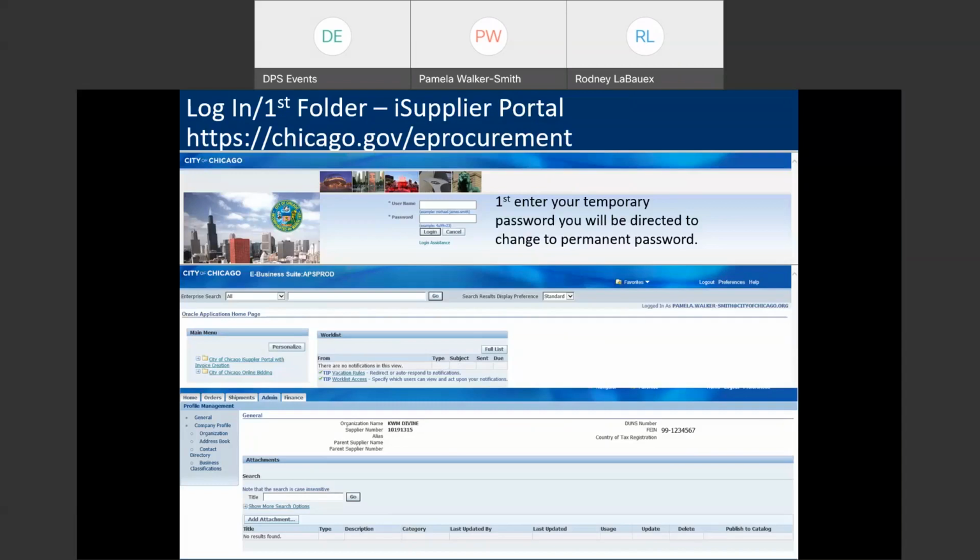So now we've logged in, and the first thing that you will see, you have two folders. Another method of knowing that you're in, you will see City of Chicago e-business suite apps Prod. That means applications production. You are in the Oracle system and you can go to work. You will acquire two folders.